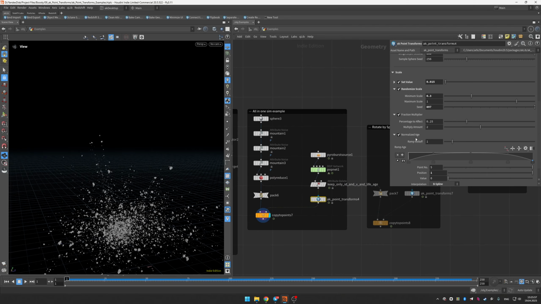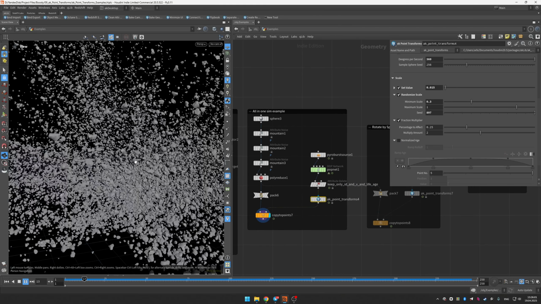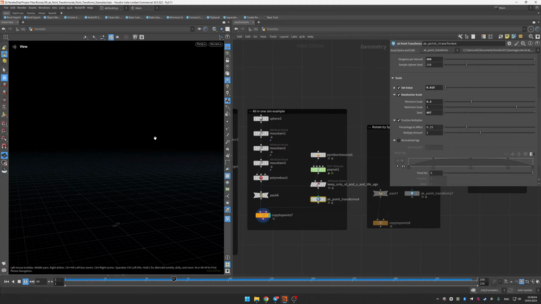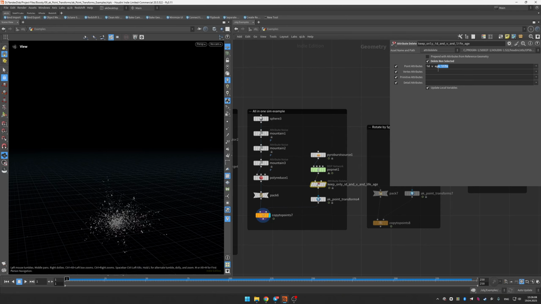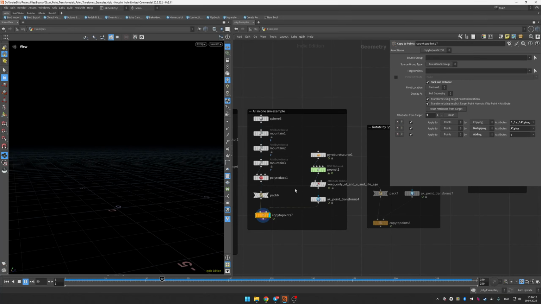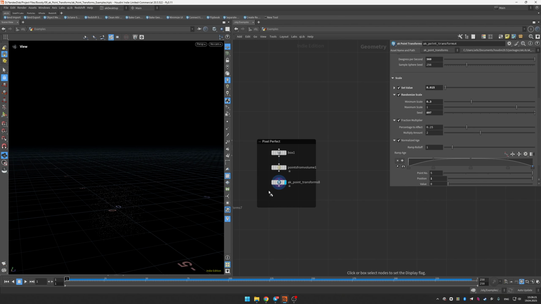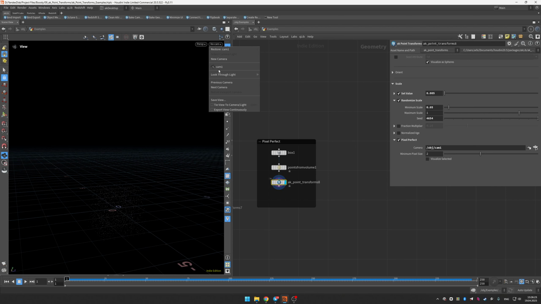And of course, as you can see, also this normalized age. If I turn this off, as you can see, they come out of nothing and then just disappear. With this normalized age, you need to provide it the age and life attribute, and now it just slowly disappears. Of course, for the rocks, it's not really useful, but for some sort of particle simulation, it's going to be very useful. And then this pixel perfect, which is also pretty cool.